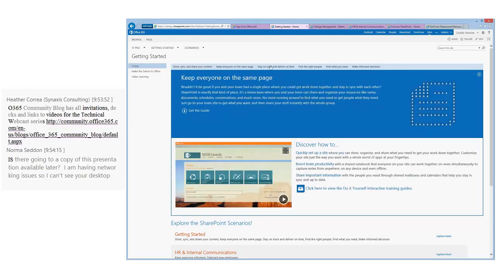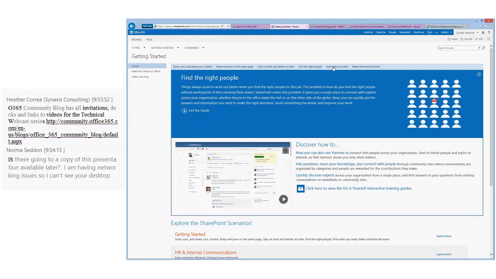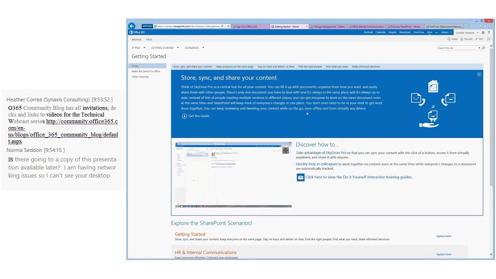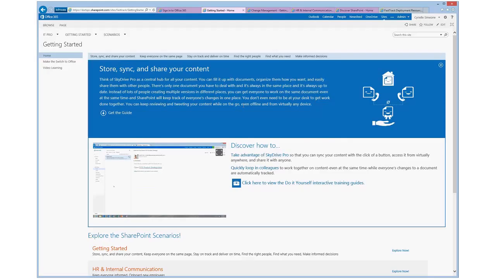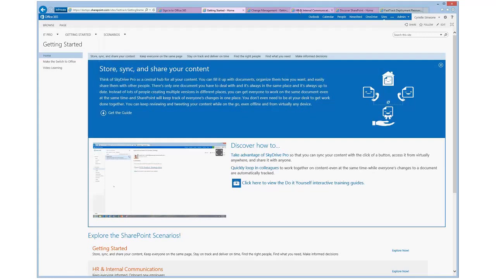And one step at a time, I can discover more scenarios on how I can use those tools with videos, click-through, and guide right here. So this is, just to be clear, to help you get started with the pilot, and to help people get started with the service. Then we also have specific scenarios, the same scenarios I was talking about before, by department.